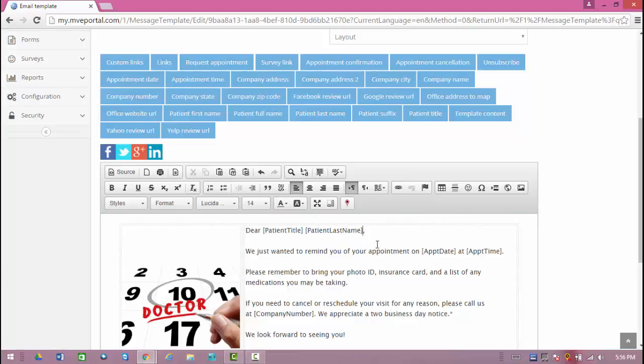So for example, if I didn't in fact want to use the greeting "Dear patient title" followed by his last name, I can remove these options. And I can use the merge field for his first or full or last name. In this case, we'll go ahead and use his full name. And that would be all you need to do.